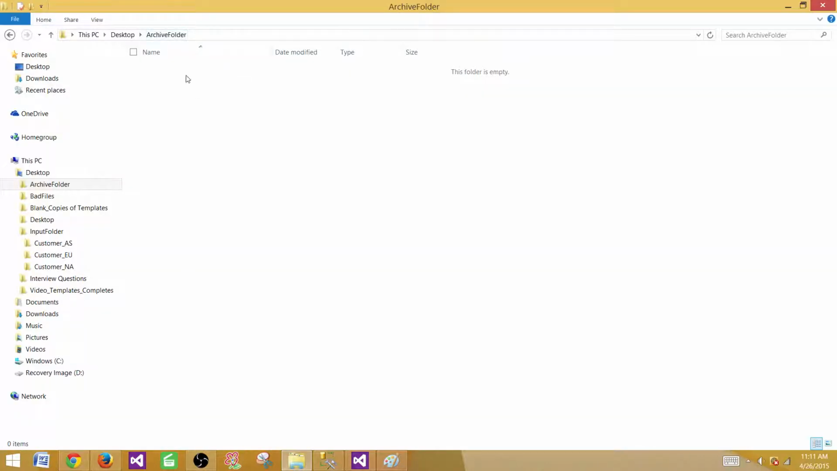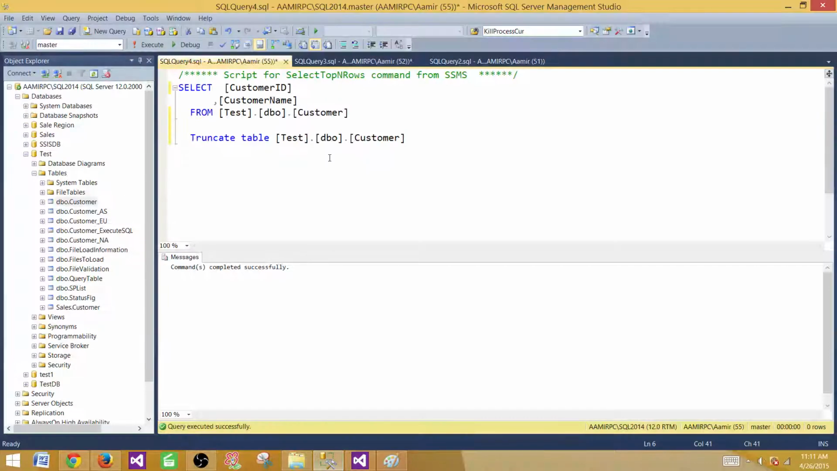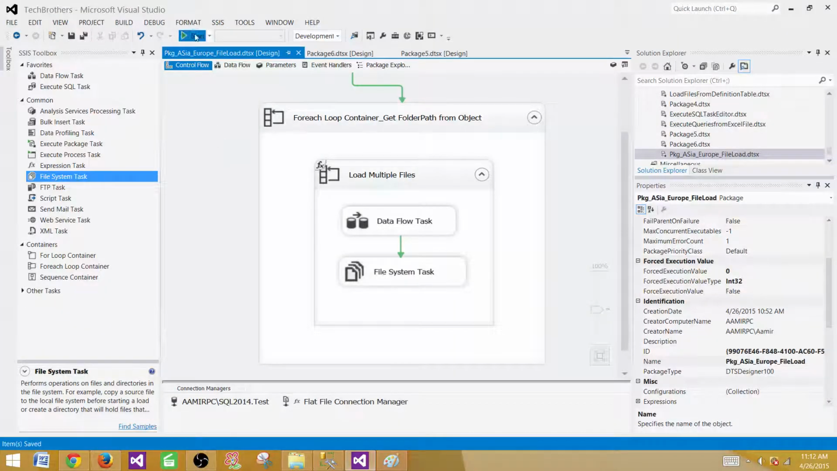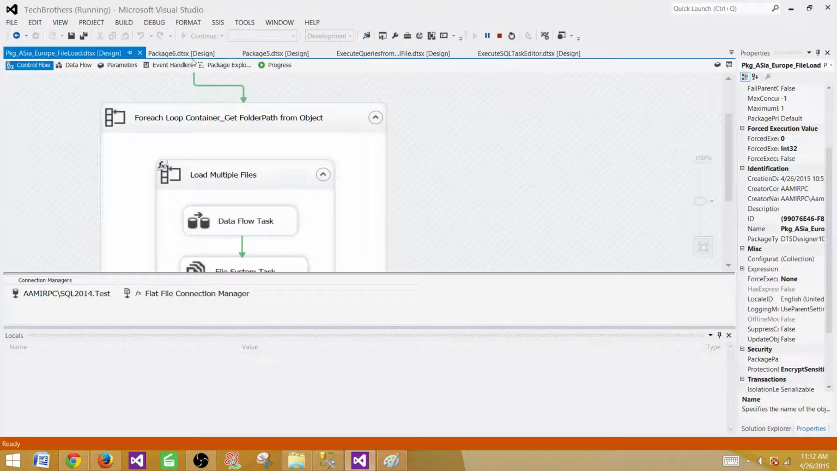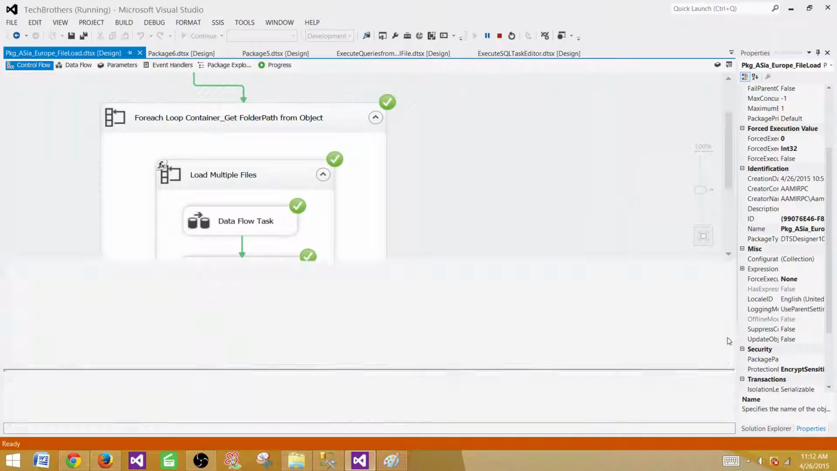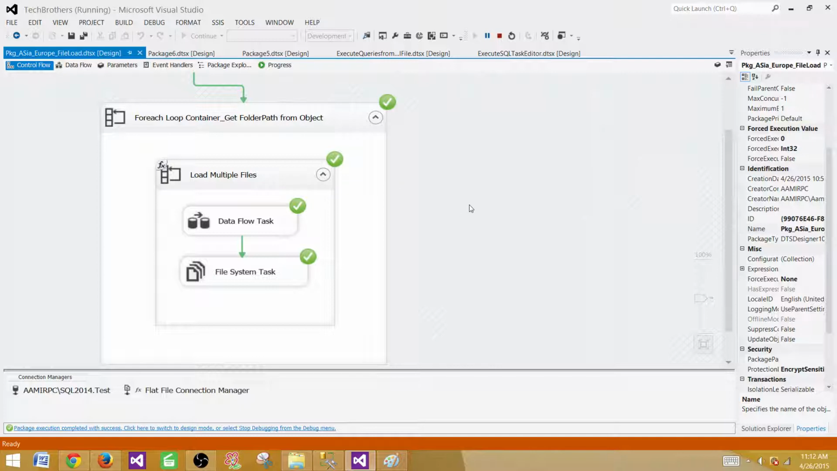See, in the archive folder we don't have any file. In the table we don't have any records. Let me write my select query. Sorry, it was already there, so whatever. Run the SSIS package. We can see that all the files are loaded successfully. It is blinking a couple of times, which means it's loading some files, different files.